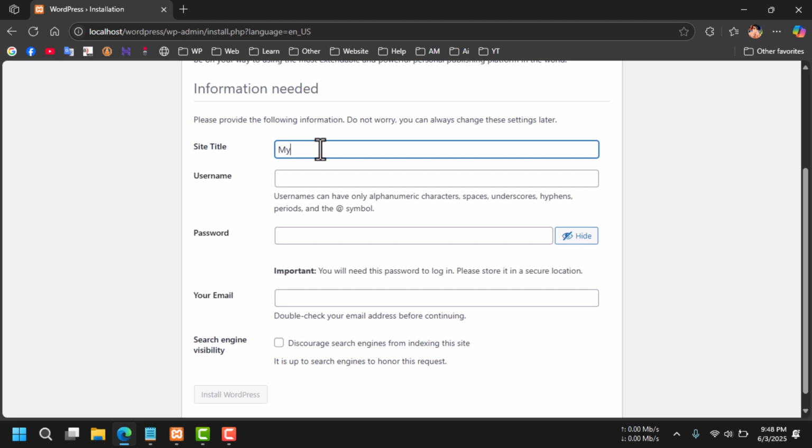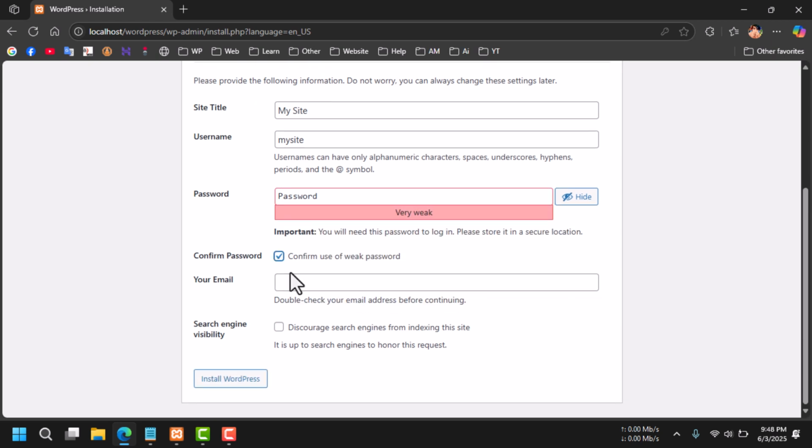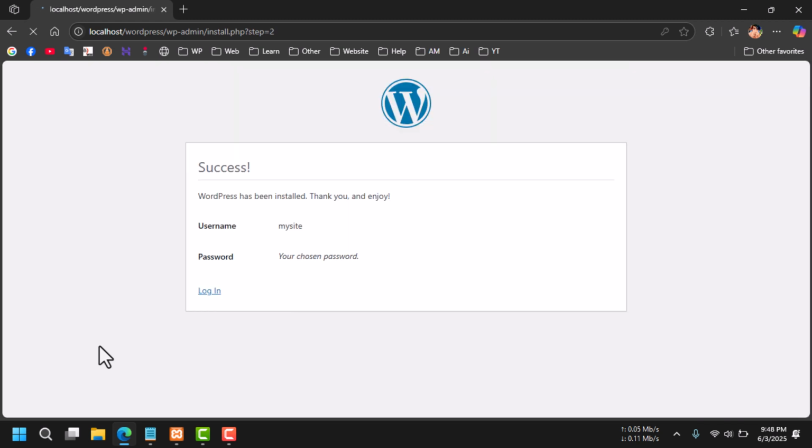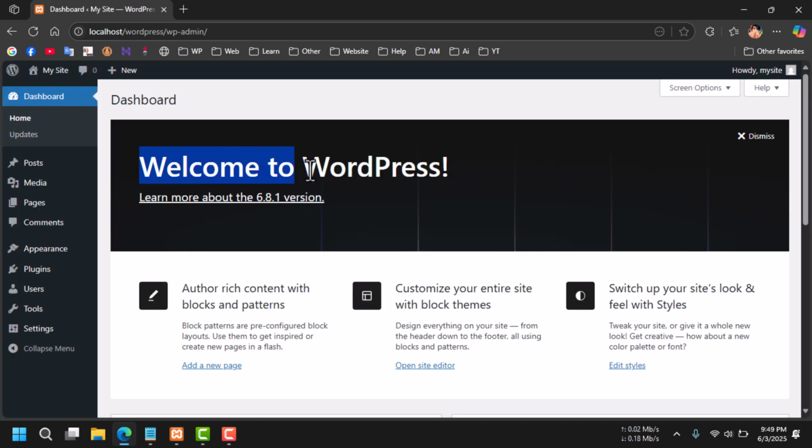After that, give your site a name, create a username and password, and put in any email. Click install WordPress, and that's it. Click login. Enter the credentials you just created, and you will land inside the WordPress dashboard. It's live on your computer. Welcome to your new local WordPress site.